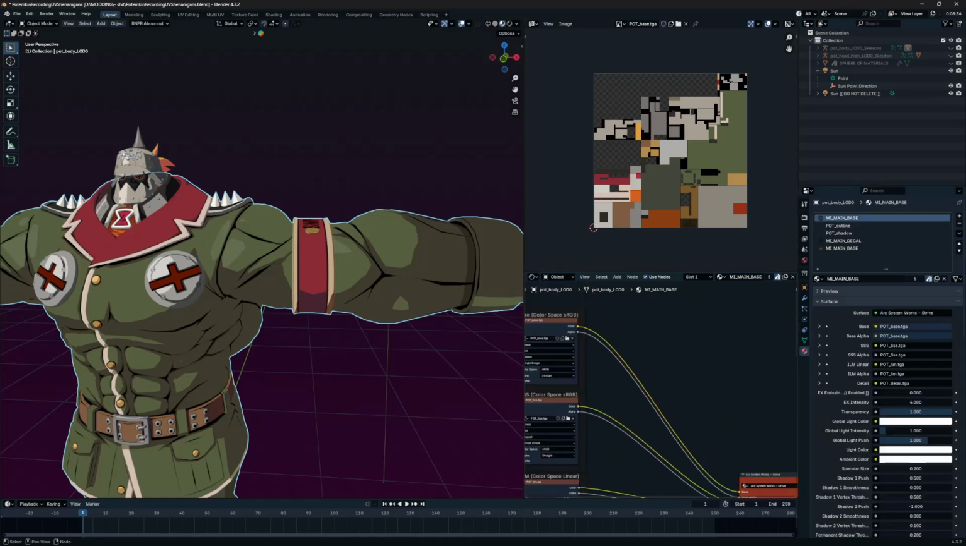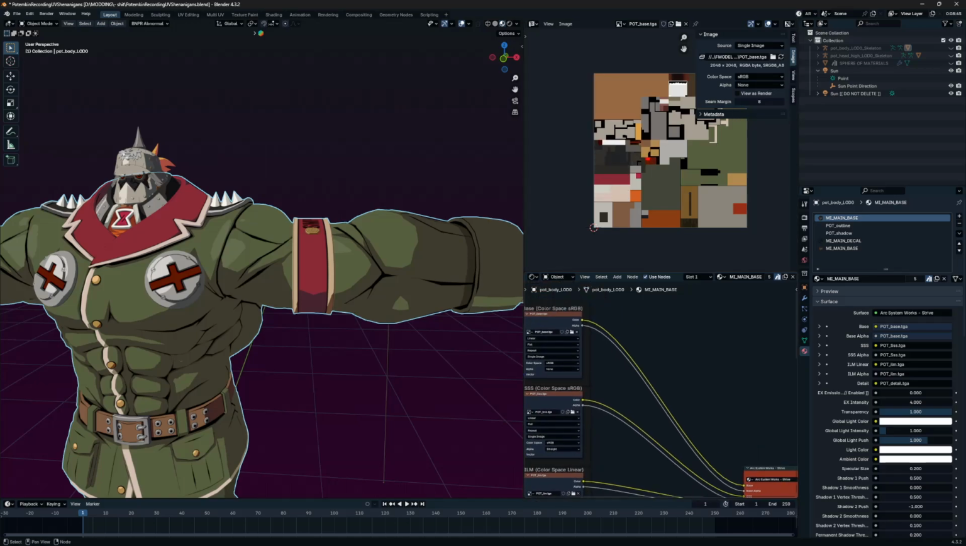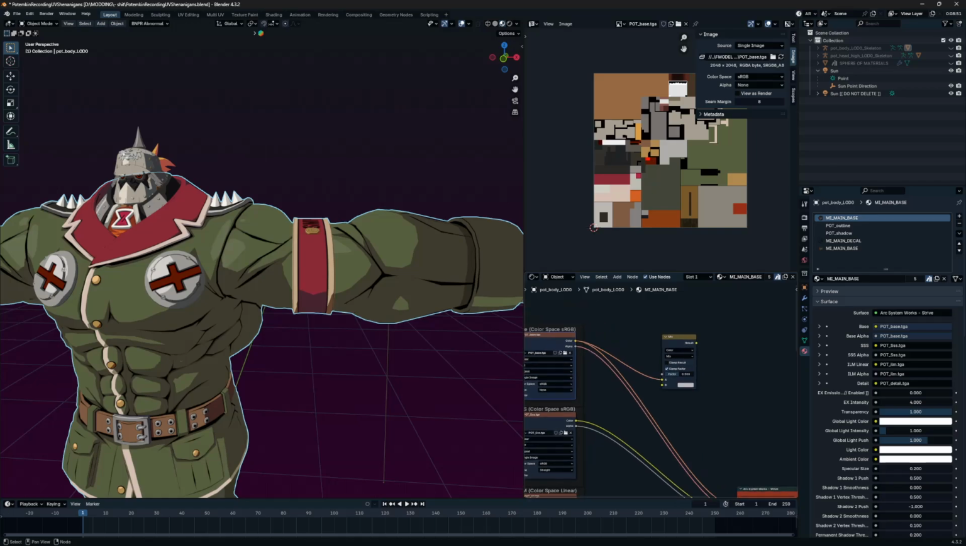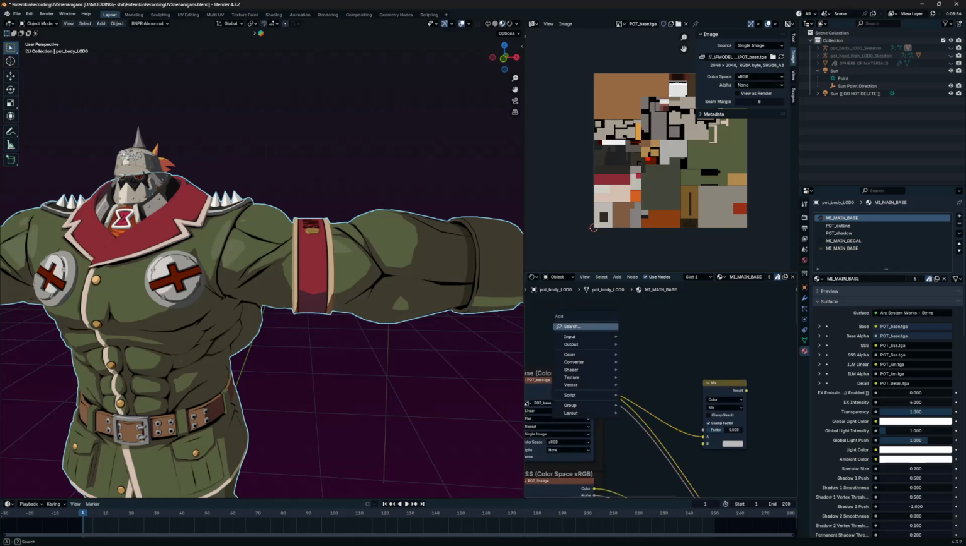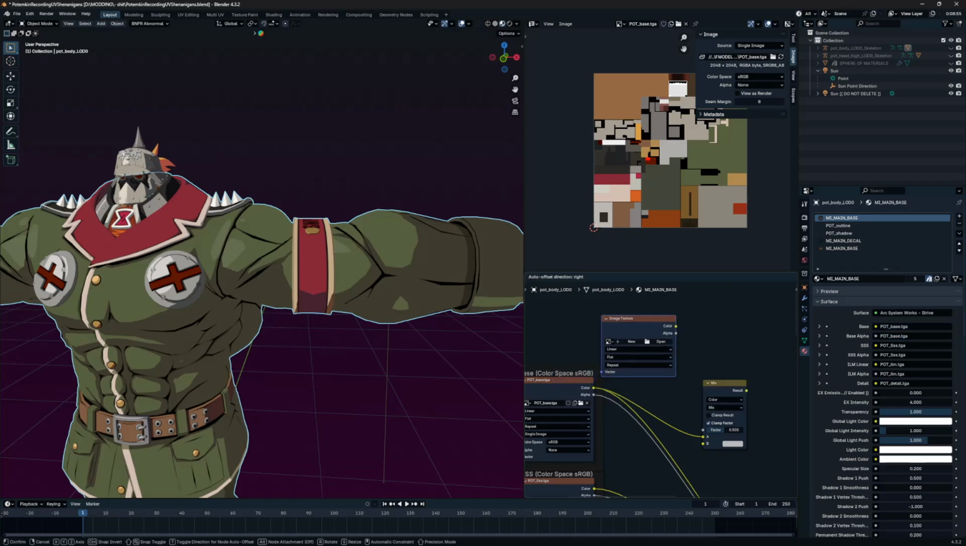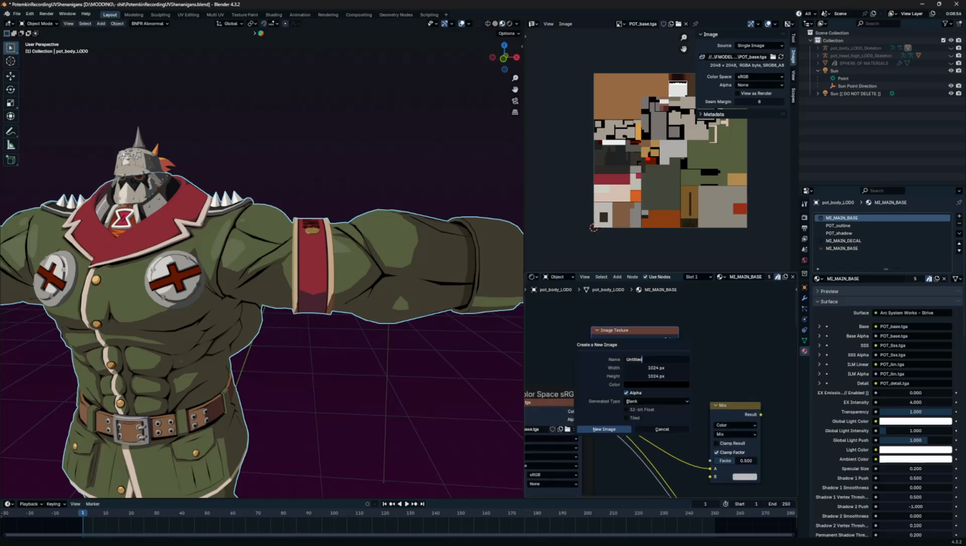What I'm going to do is I have the UV map for Potemkin over here. I'll just turn off the transparency in this tab so it's a bit easier to see. And then I'm going to make a mix color node. This lets me choose between two different outputs based on a value. So if I put an image texture here, I can make a new texture.